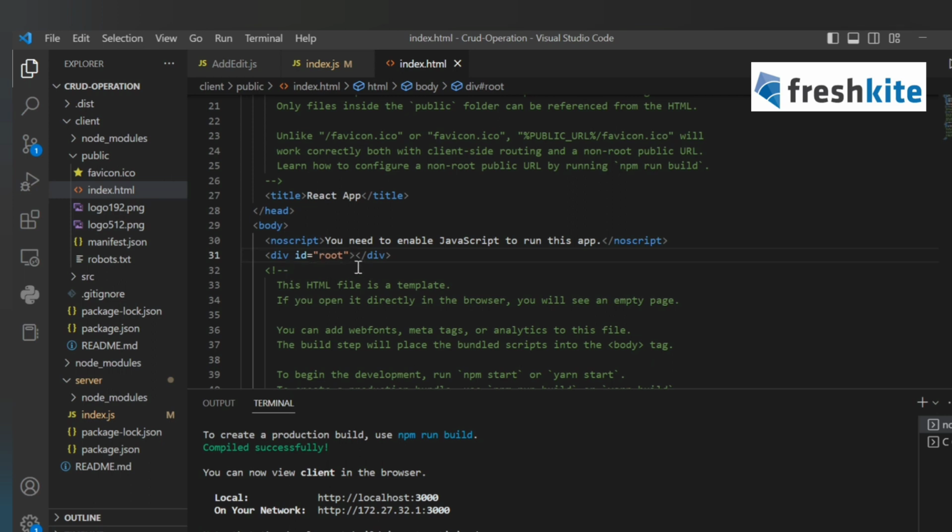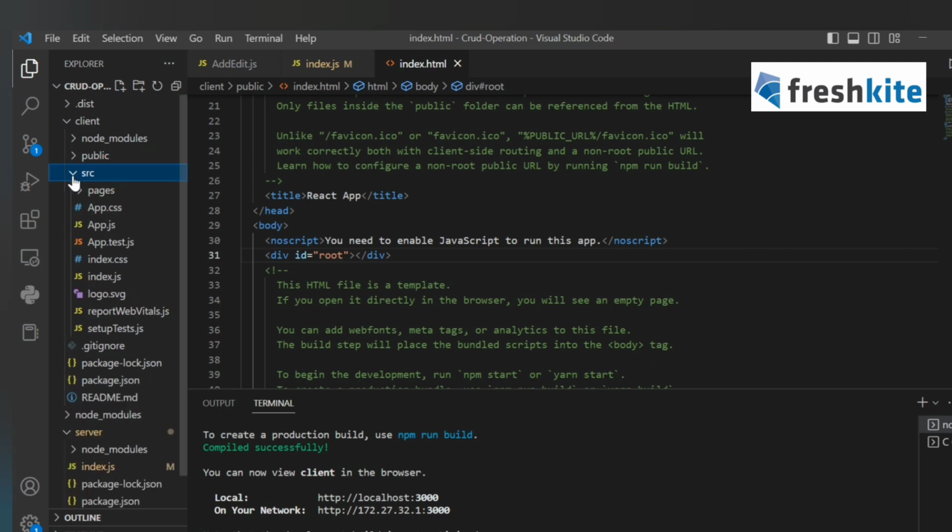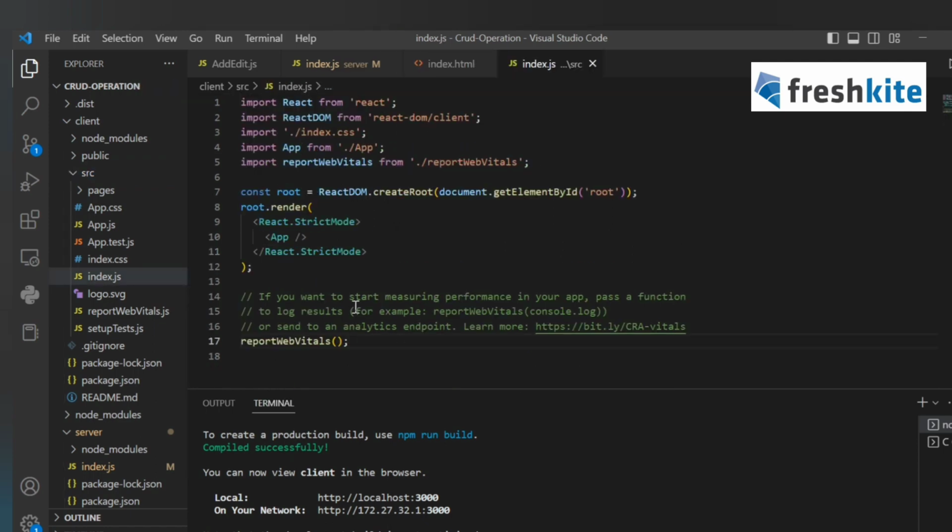What we are going to do is put our HTML content here. How are we going to do it? This will be sent as a response, but before sending it, React will run the index.js file, which is there in the source. So this file will get executed. In this file, we are using the document object and getting that element root, which is there in the index.html file, and we are going to put our HTML content in that element root.